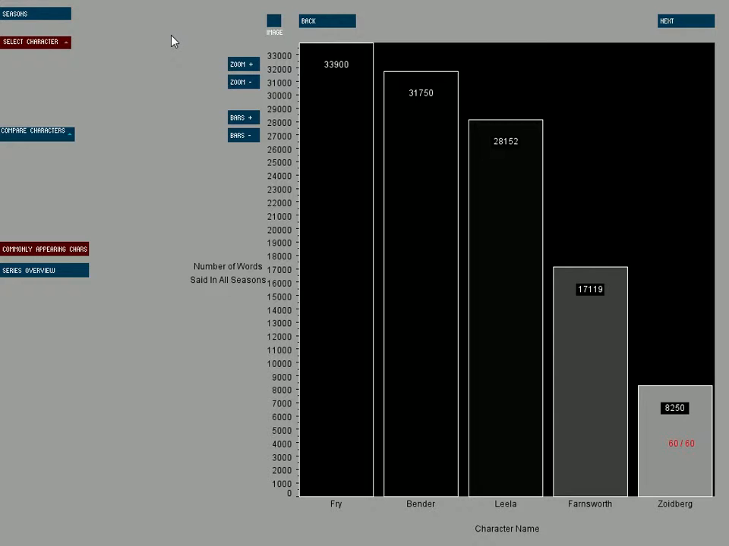Today we're going to be showing you our Futurama Analyzer application. We have scraped all the transcript from Futurama and we're displaying all this information. Here we have the series overview showing the different characters and number of words that they spoke across all seasons.